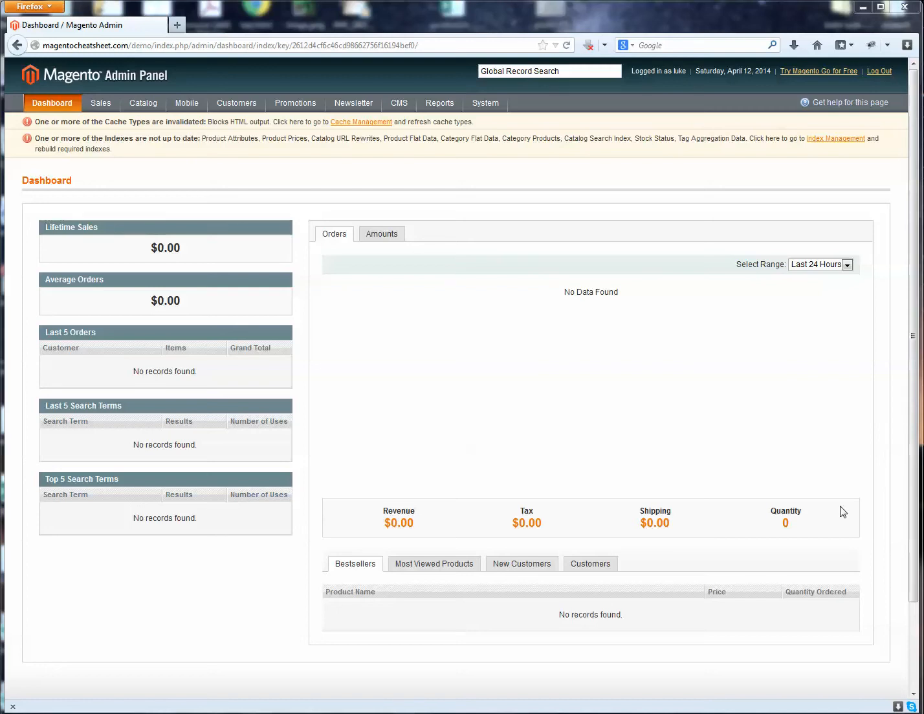So, for instance, if I add a product to another category, I need to go into index management and say, hey, the index that you have, or the list that you have of all the products that are in this category, is actually wrong, and you need to go get the latest one. That way, Magento always has the latest version in index and cache.